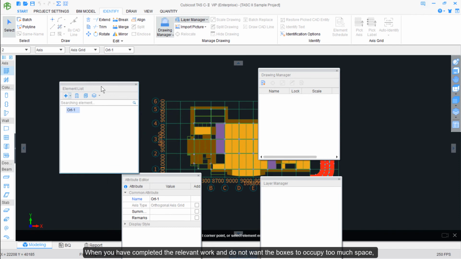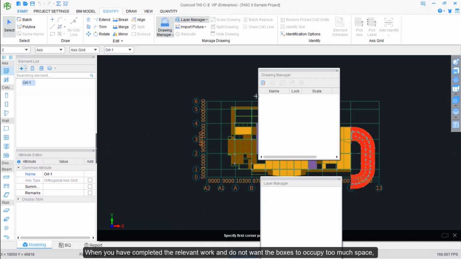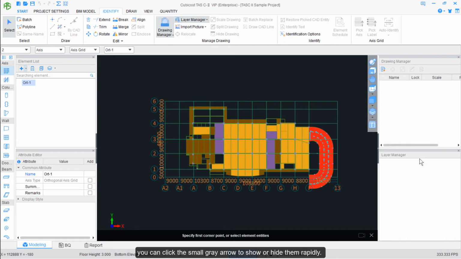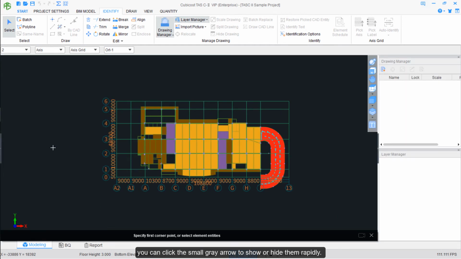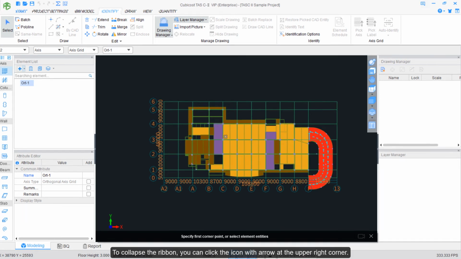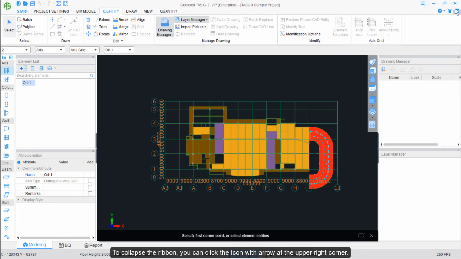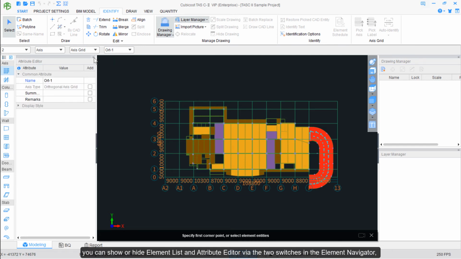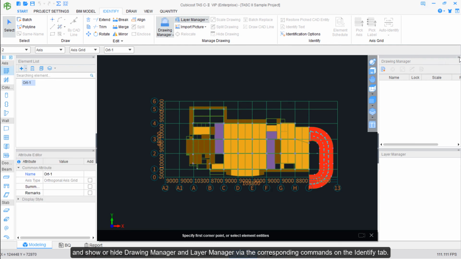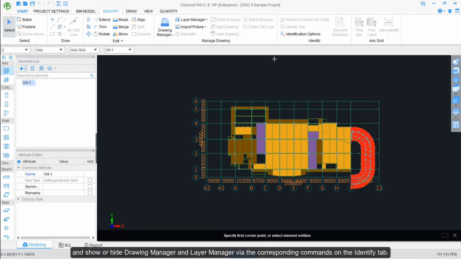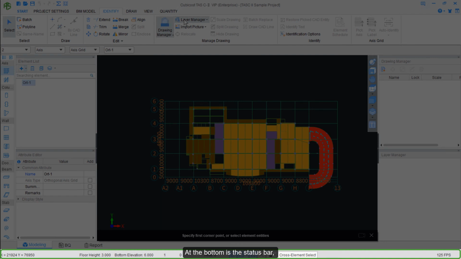When you have completed the relevant work and do not want the boxes to occupy too much space, you can click the small grey arrow to show or hide them rapidly. To collapse the ribbon, you can click the icon with the arrow at the upper right corner. As for the display of the boxes mentioned before, you can show or hide Element List, Attribute Editor via the 2 switches in the Element Navigator, and show or hide Drawing Manager and Layer Manager via the corresponding commands on the Identify tab.